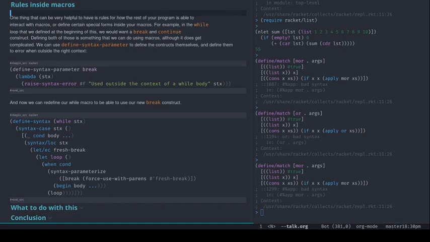So I just added this today. In hindsight, I probably should have put it somewhere else in here. But one thing that we're also able to do with macros, like I mentioned earlier about the while loop, is we want a break and a continue, because those are things that are very helpful to have in a while loop. And so here we've defined this syntax parameter called break. And basically what it allows you to do is say, when this construct is used from outside of the macro that it's used within, just throw an error because it's only allowed to be used within the context of a while body.